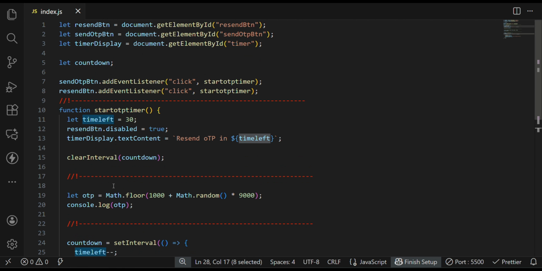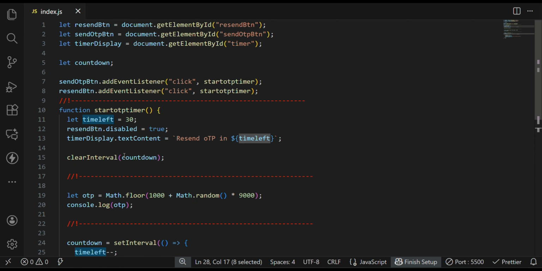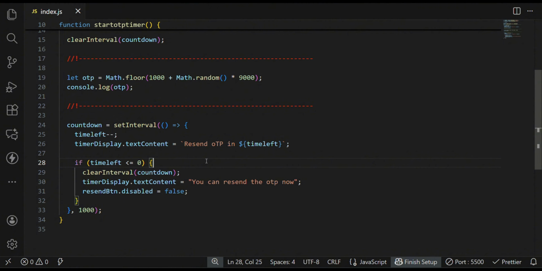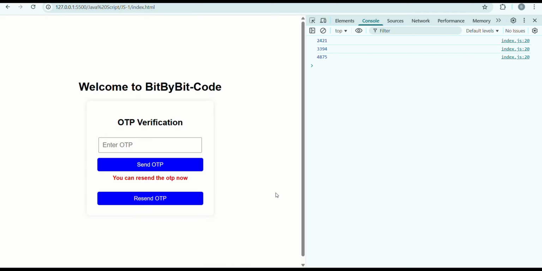So that's it. This code I have just made into four pieces so that you can easily understand. Step one is this one, then step two, step three, and this one is step four. That's it. So this is one of the simple examples I have shown you of the OTP. You can add this inside your projects so that it will be highlighted for the interviewer or for your college projects, whatever that may be.